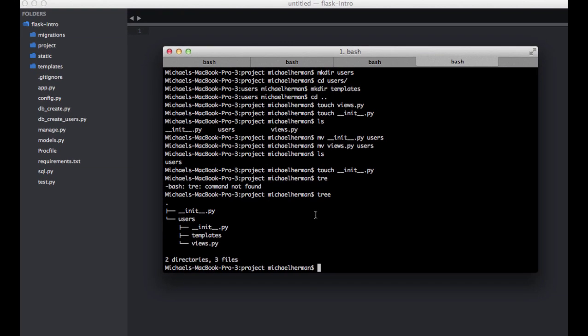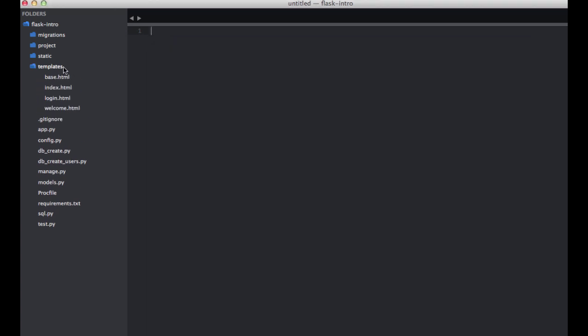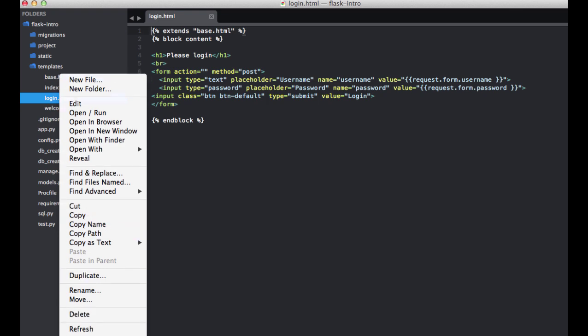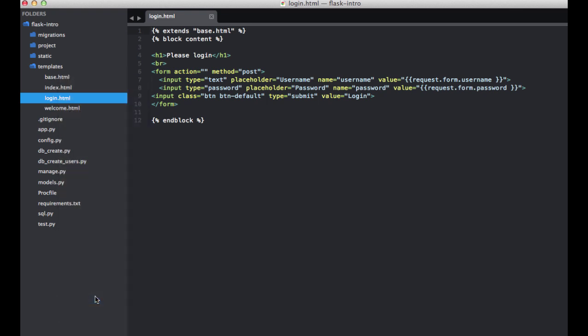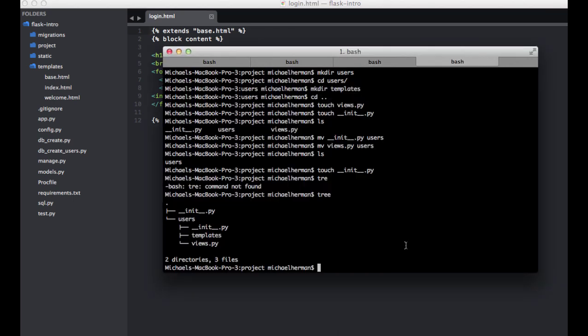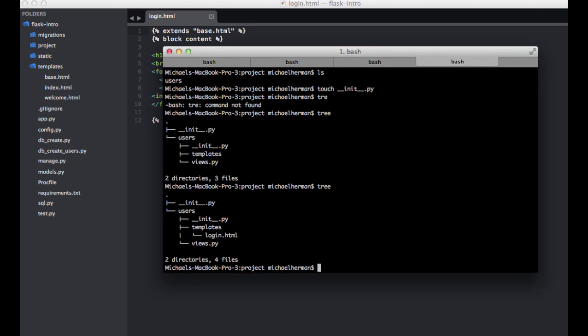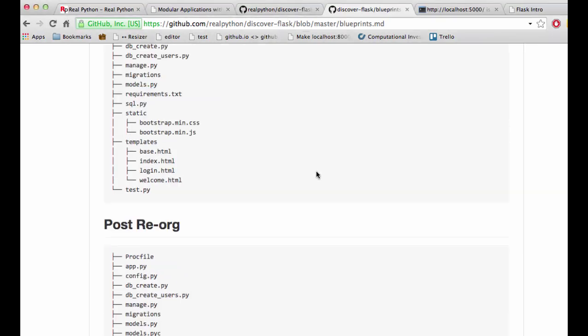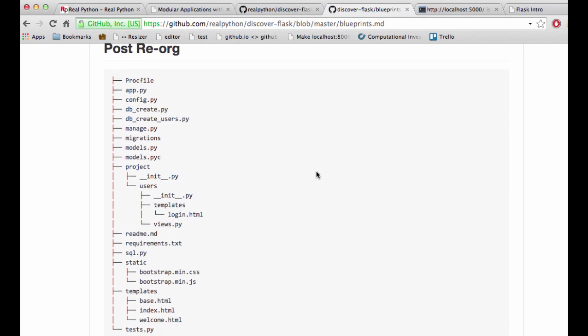And then let's go ahead and move the login.html file to that templates directory. So under templates, login.html, I'm gonna go ahead and move that to project, users, templates. And let's check the tree one more time. Cool. And so our directory structure should now look like this.